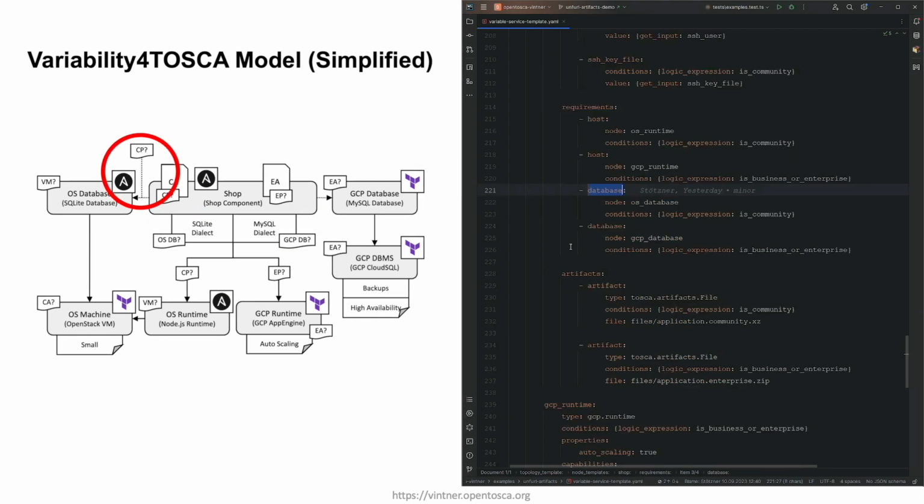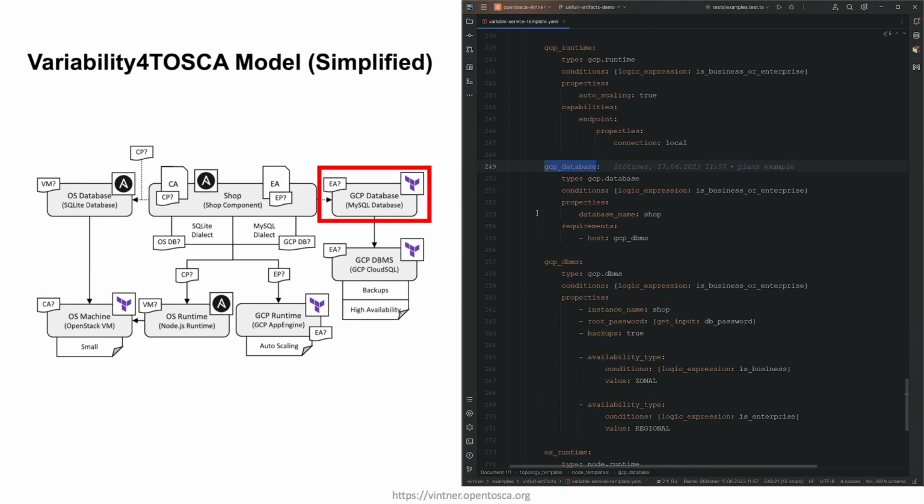We also introduced conditional relationships. For example, this database connection connects to the SQLite database and is only present if the community plan is selected. We also introduced conditional components. For example, the MySQL database has a condition assigned checking for the selected plan.